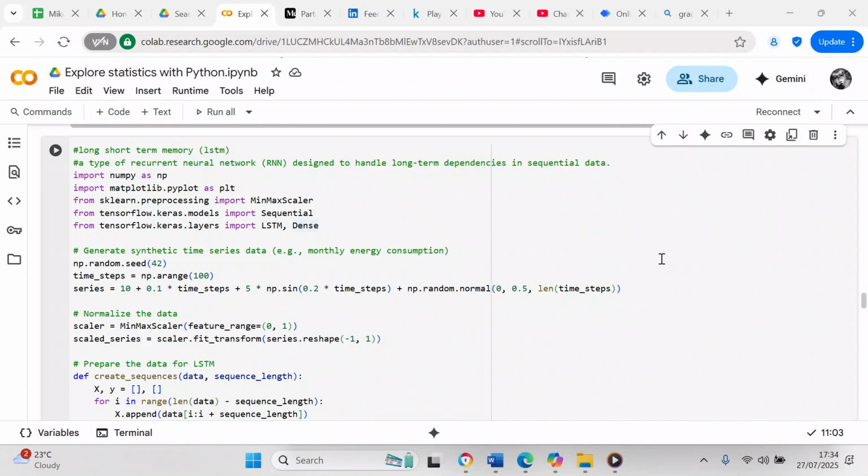You've got two types of models. One type of model is sequential, and then they have another type of model. But normally we use sequential models, and in this instance we're going to use a sequential model. And then from tensorflow.keras.layers, we're going to import LSTM and Dense. LSTM and Dense are two layers that we're going to actually put in the neural network that we're going to create. So we're going to generate synthetic time series data, and this is going to be monthly energy consumption.